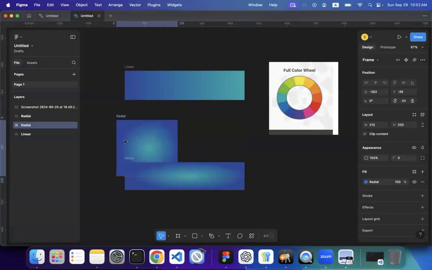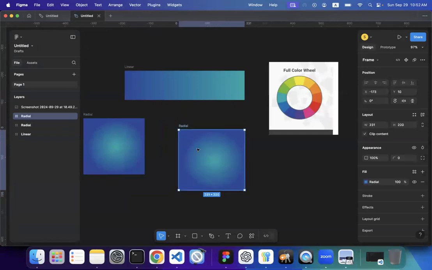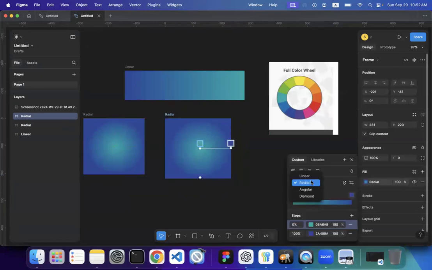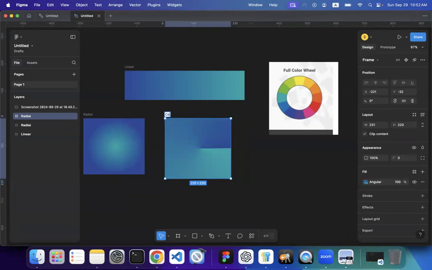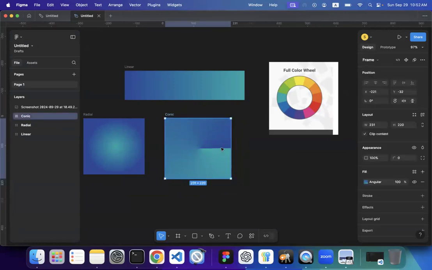say this is my radial gradient, this is my conic gradient. I think conic has a different name in Figma. Let's see. It's called angular gradient. So you can see that it is spreading, not from the central point. The color stops at the edge.